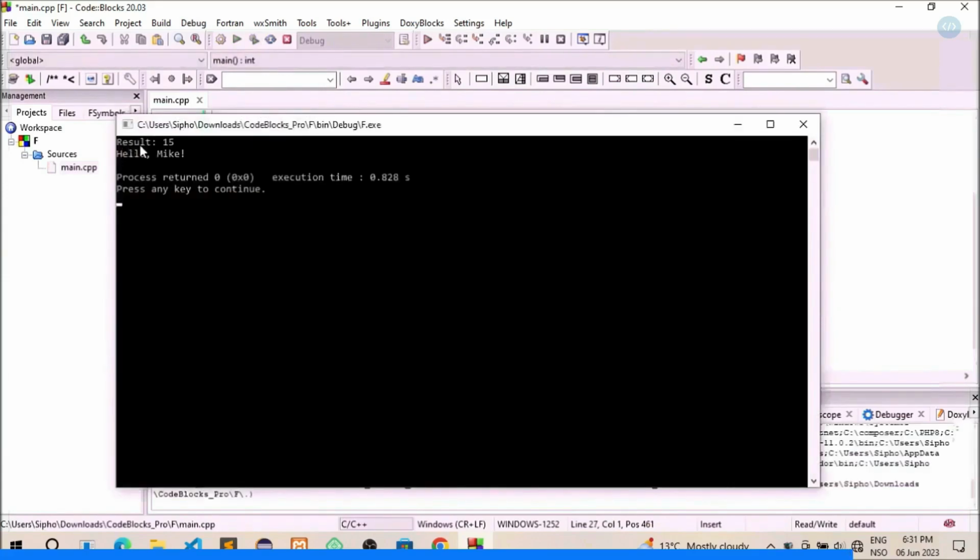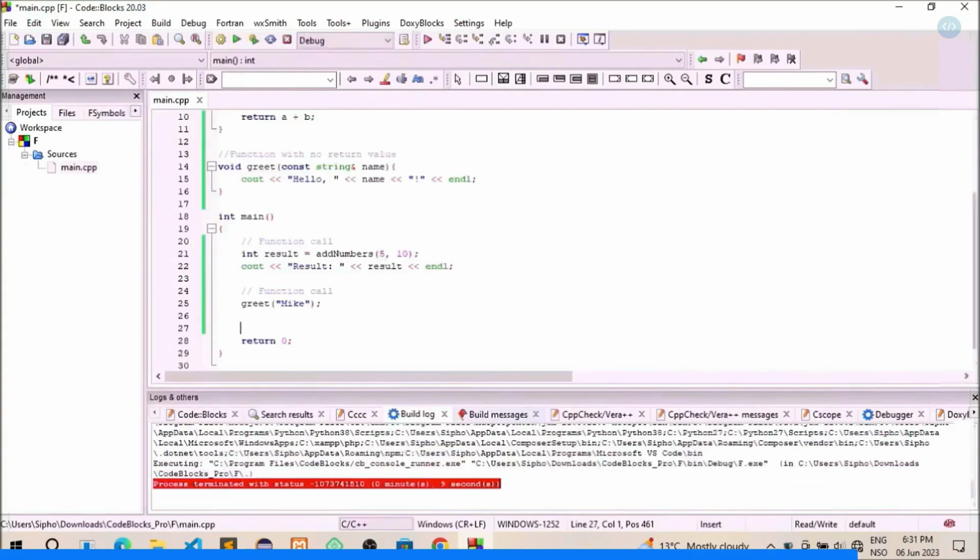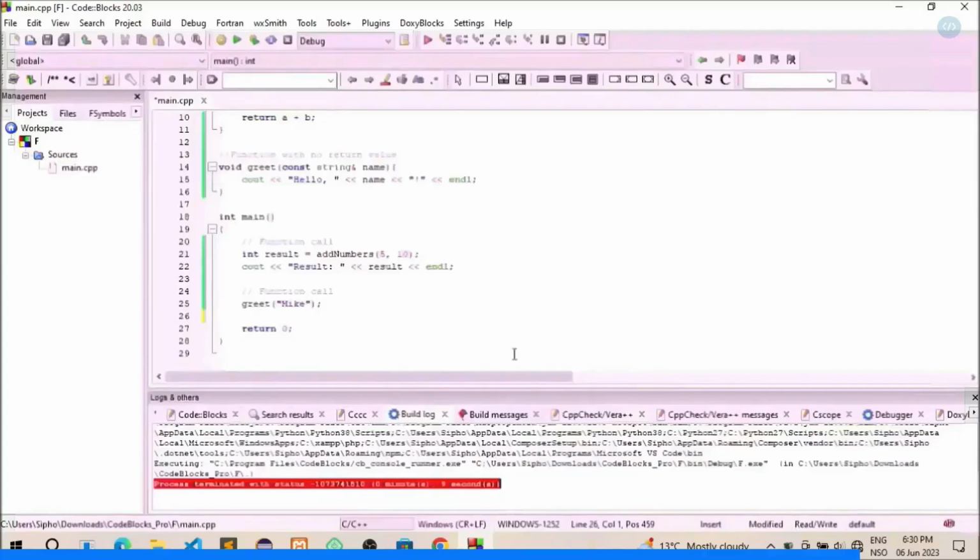We get 15 here because we passed 5 and 10 to function add numbers, and Mike because it's the string argument we passed to the greet function. And that is functions in C++.